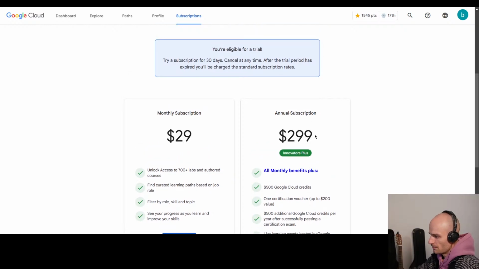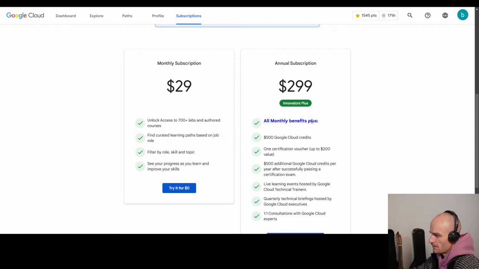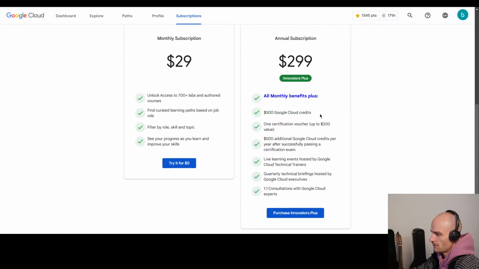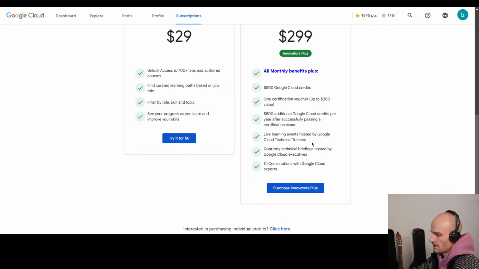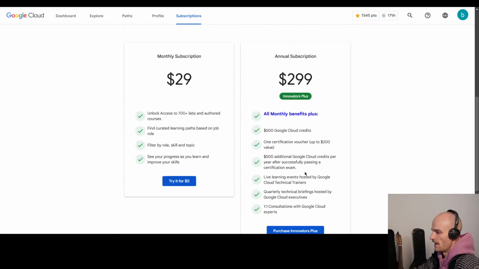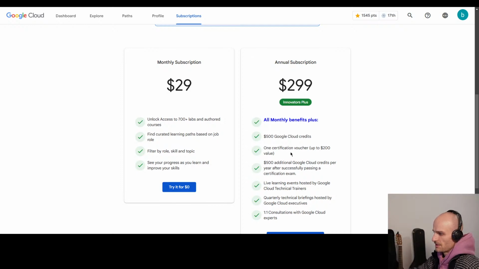Annual subscription, all monthly benefit plus 500 Google Cloud credits, 1 certification voucher. Wow. $500 additional Google Cloud credits per year after successfully passing a certification exam. Live learning events hosted by Google Cloud technical trainers. Man. Quarterly technical briefing hosted by Google Cloud executive. One-on-one consultation with Google Cloud experts. Man, I'm tempted about this one.